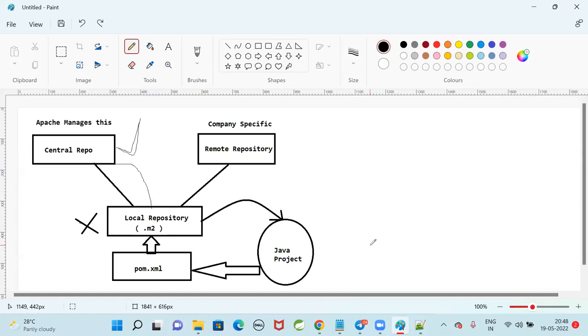From the local, it will give to the project. For your project, you will always get the dependency from the local only. If it is not available in the local, that is not your headache. That is the Maven headache. If the dependency is not there in the local, then Maven will go to central and download the dependency to the local. From the local, it will give to the project. Are you able to understand how Maven is managing the dependencies in the project?